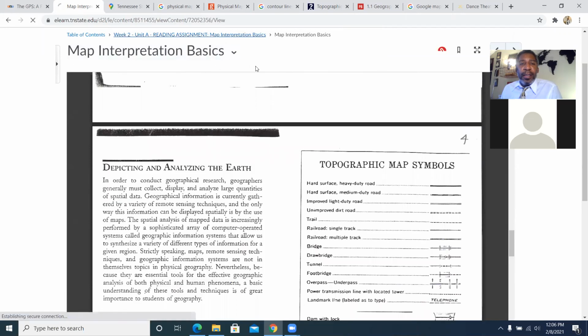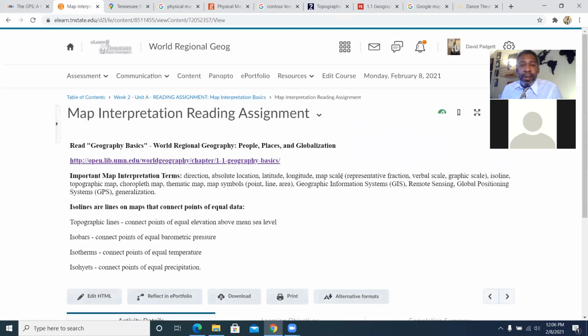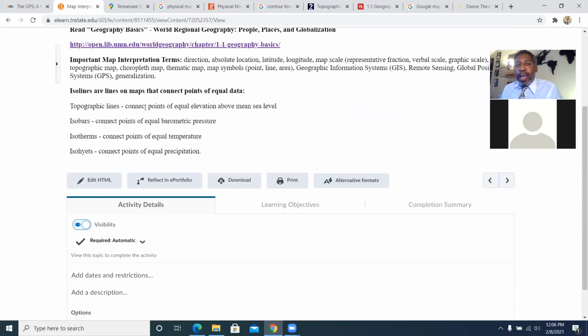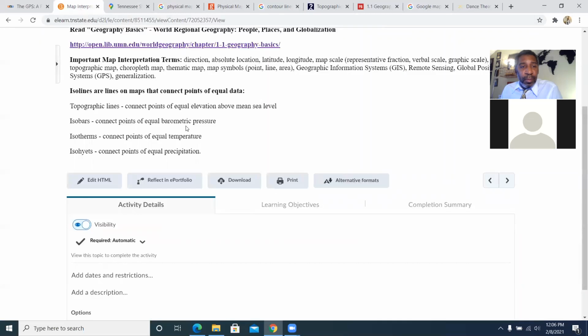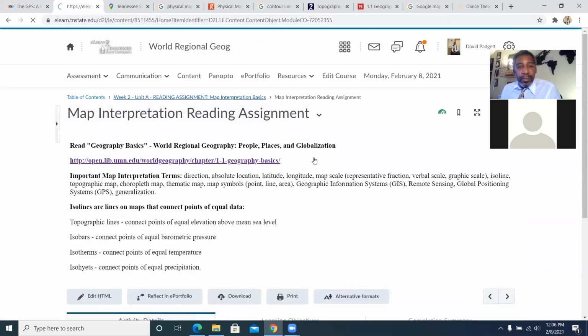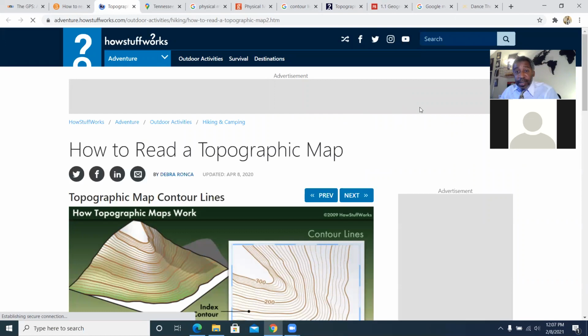And so when we look further at the map interpretations reading assignment, you have several types of isolines, and these are points or lines that connect points of equal data. In your list of readings is a link to these instructions for how to read a topographic map. So remember, topographic lines connect points of equal elevation above mean sea level.